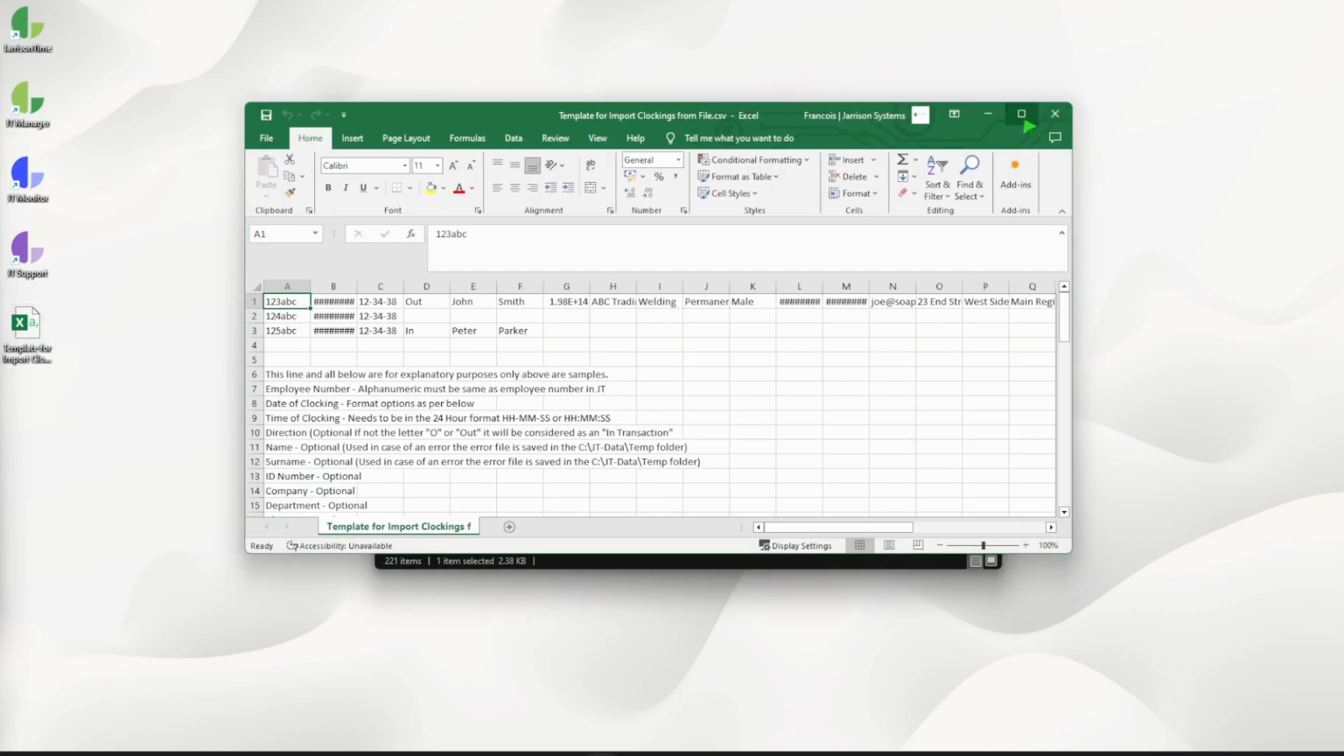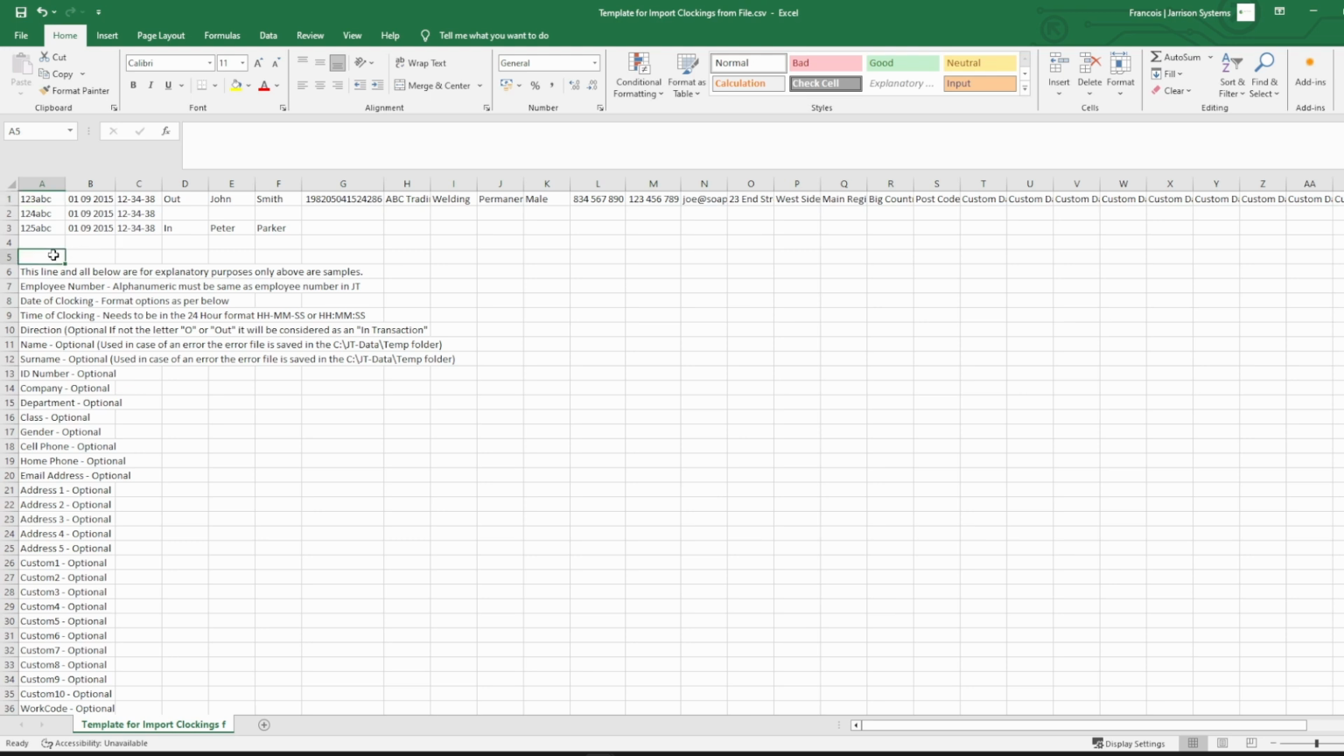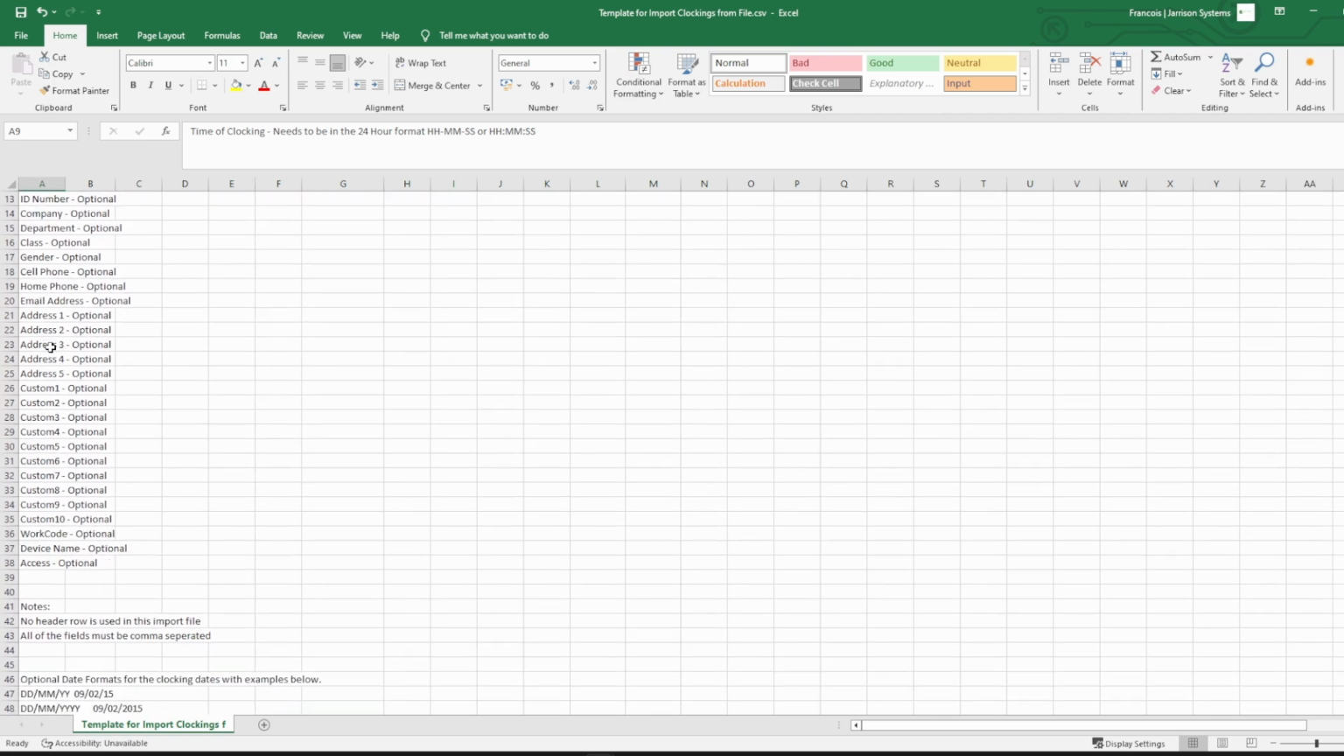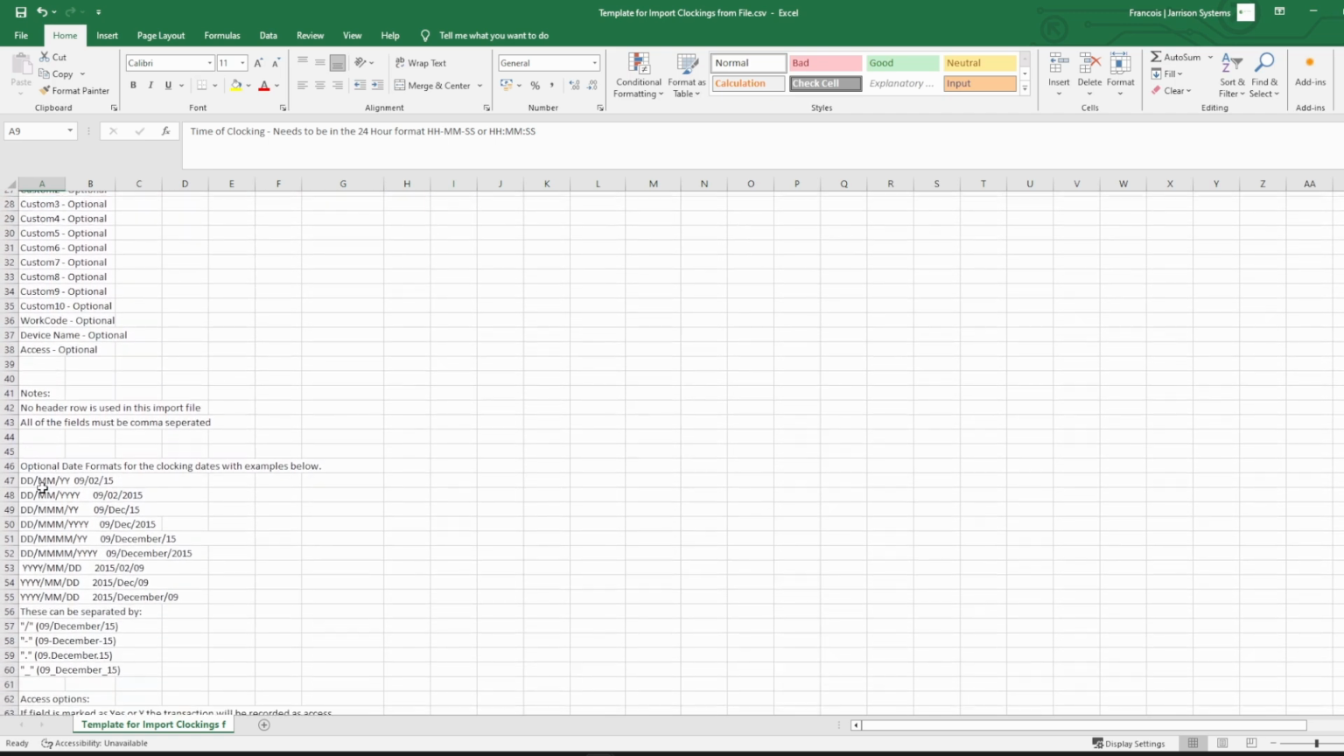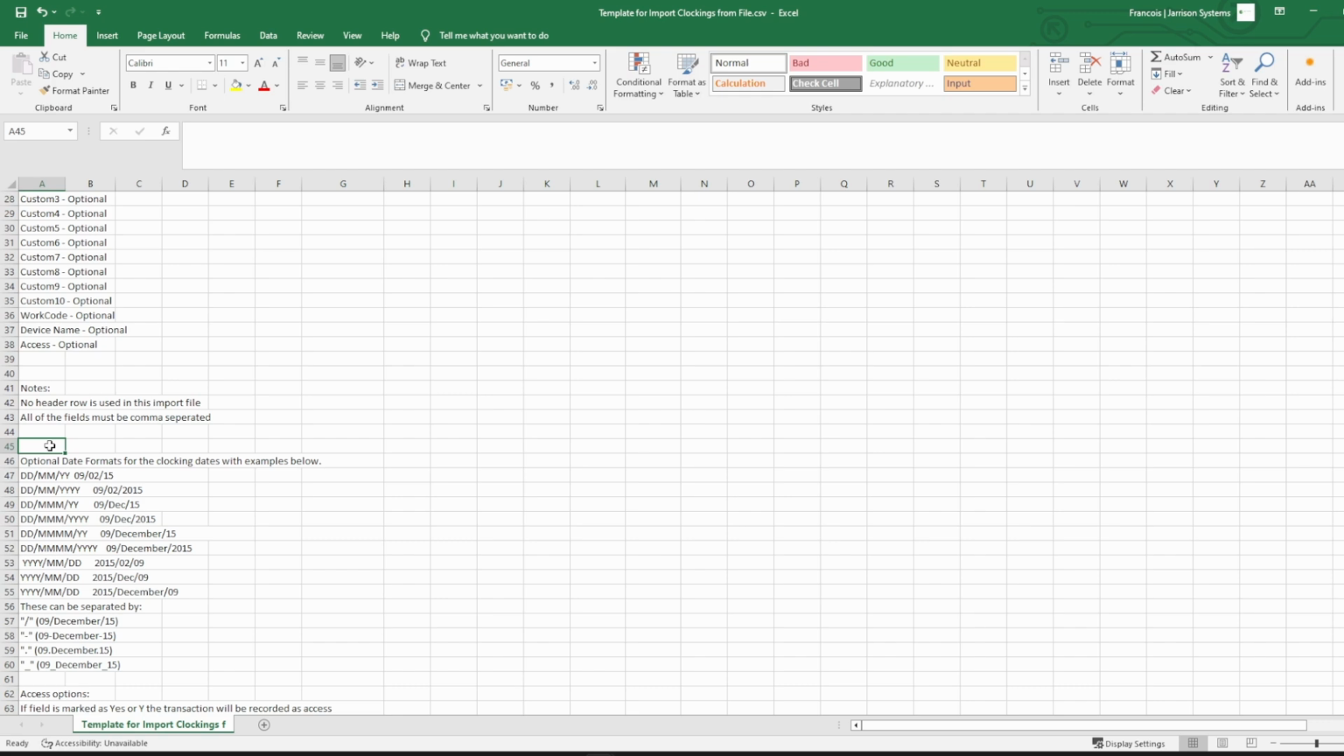With the new file open, let's take a look at what information is needed. First thing we will see is that there are no headers, as this specific import file does not need any. Then we will take a look at the information needed for each column. The first column is the employee number, which is an alphanumeric field. After that, we have the date of clocking and the time of clocking. These three fields are mandatory fields that are needed for the file to import successfully into Jarrison Time. After that, we have optional columns that can be used as needed. And under that, we have a list of formats for the dates that must be used to make sure that the file can import into Jarrison Time.